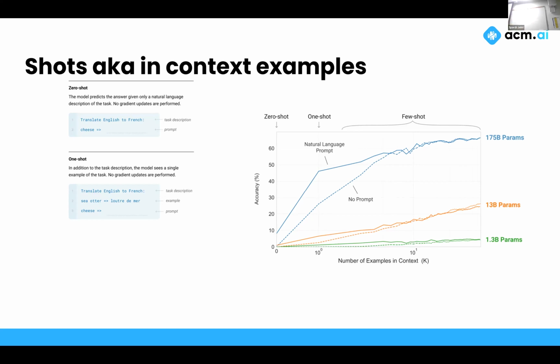We call it one shot. For example, let's say we want to translate English to French, let's say cheese. What we do is give it one example: we show that sea otter translates to this, and then ask for cheese, and it does way better. If you look at this graph, this is giving no examples, on the 175 billion parameter model, and we get 10% accuracy. But if you give it just one example, 10 to the 0, you get almost 50%.